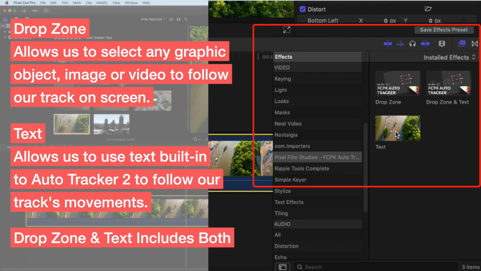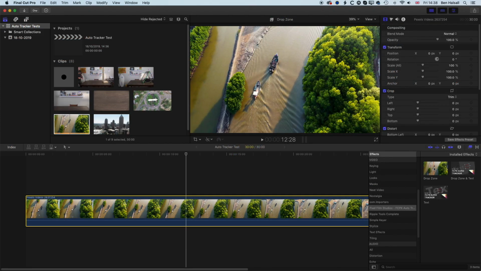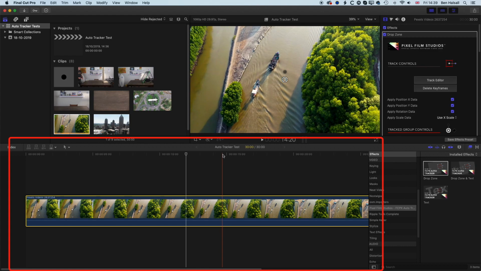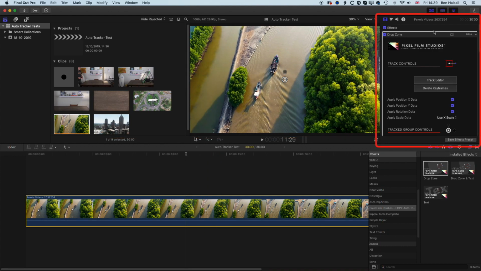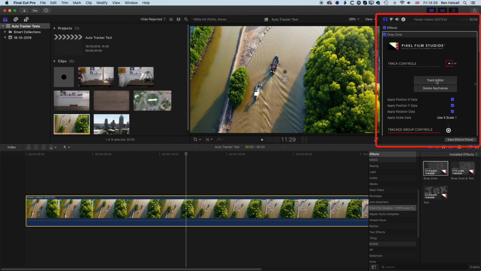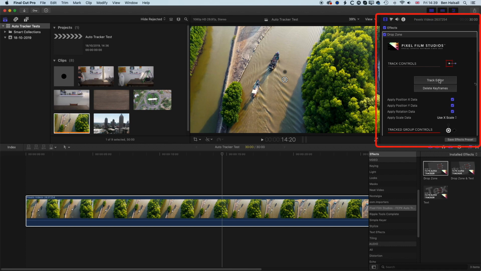Now, there's not a lot of editing options for the text here, so if you want to control the text that you're going to track along with your video, I'd recommend using the drop zone, and then you can connect it to a piece of text on the timeline. So we're going to drag the drop zone version on here, and then straight away we want to jump up to our inspector at the top right. If you don't see your inspector, come to Window, Show in Workspace, and Inspector. Then in here we have the track editor, and we can come to the other settings in a minute. So we'll click the track editor here up in the inspector.